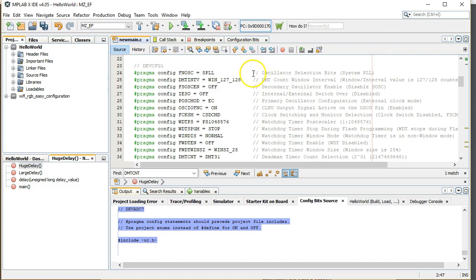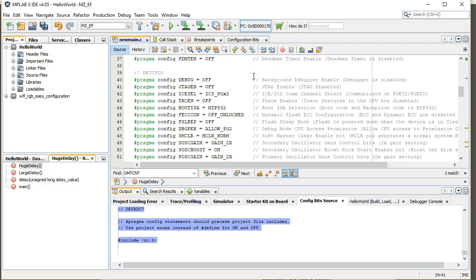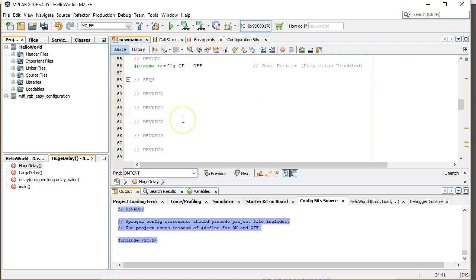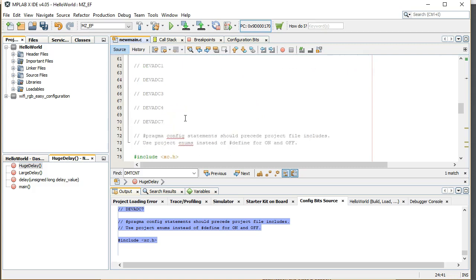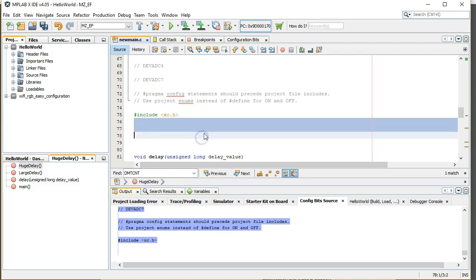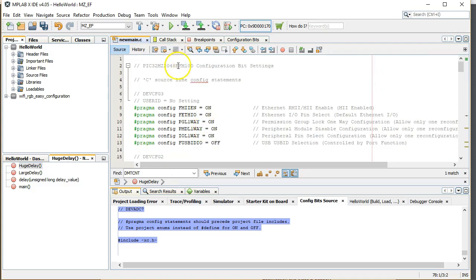Think about how much time it would take to go through and set every one of those comments and line it up. It's very time consuming. So it's really a great feature of MPLAB X, because it doesn't really matter what your chip is. That's the thing: this is the configuration for this chip.